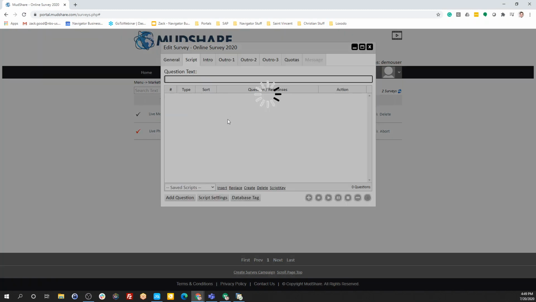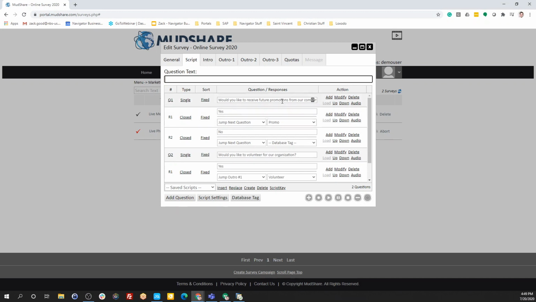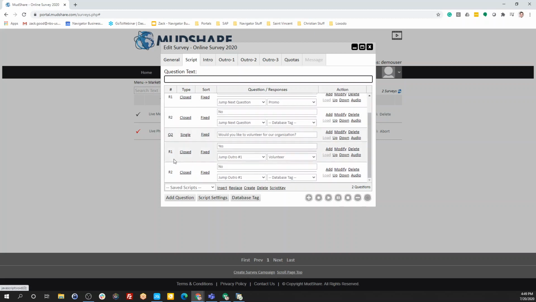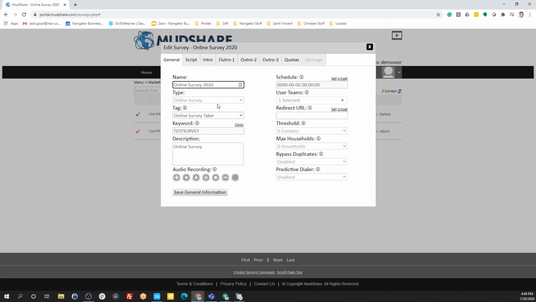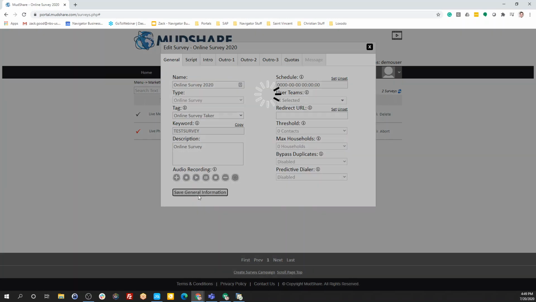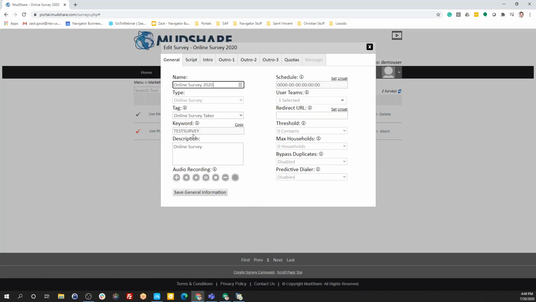I'm going to go to my script. Double check the questions. You can see here question one, and here are the responses below, as well as question two and their responses. In the general information, I'll double check the general information and to the right, and I'll save that information. Remember, the test survey is a key indicator for creating an online survey. So now we're ready to activate the online survey.